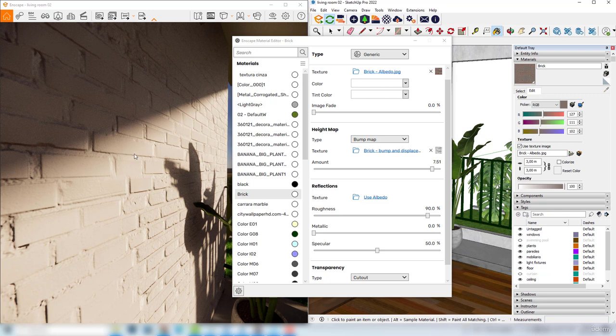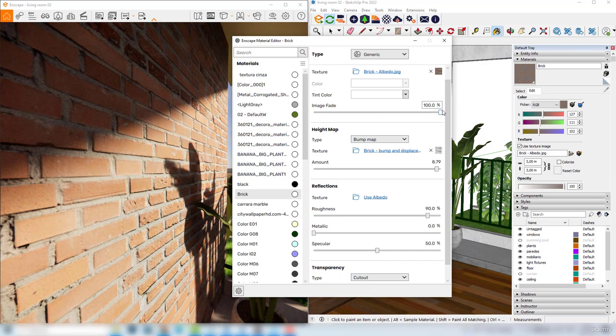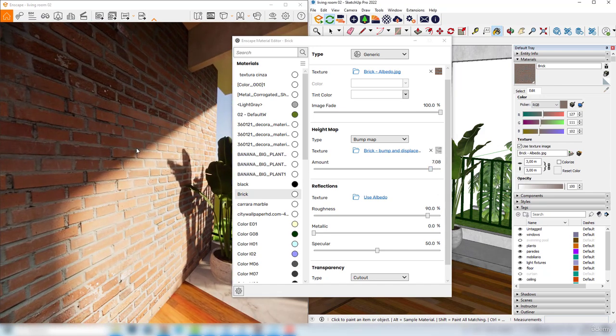So this is actually a good way to check the real effect of the bump, and we can even exaggerate to see how it's working. Okay, so I will once again set the value here of the fade to 100. So we have our albedo map once again. I can decrease a little bit the amount, and we can see that this is a very good option, especially because it doesn't really create new geometry, so it doesn't consume a lot of memory.